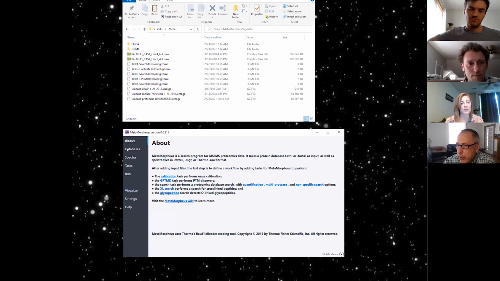All right. And so the first thing you're going to do is add in the databases. Then the next thing would be to add spectra. The third thing would be tasks. In this case, the task is going to be a search task. And then the last little thing is run. Like I said, Rachel's going to go through this in greater detail in just a second, but I'll show you how this works.